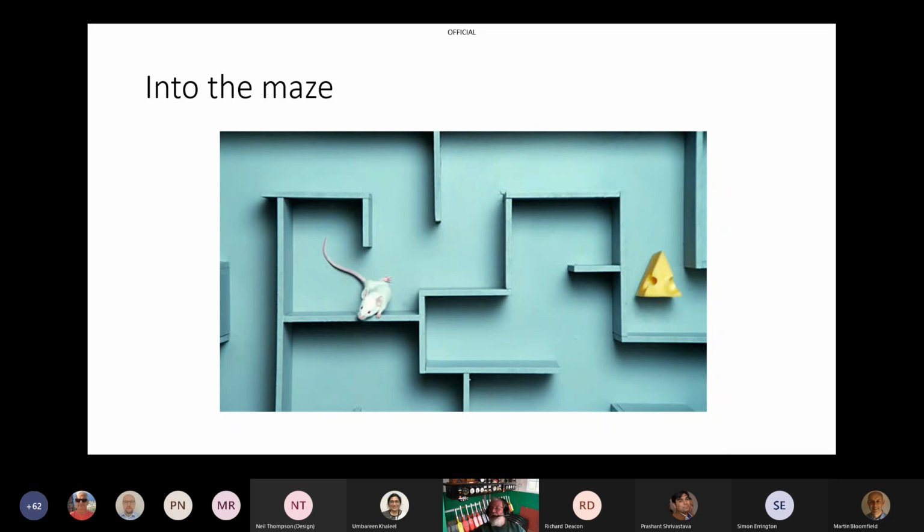Our little mouse here is desperately trying to find the cheese, a little bit like the mouse that seems to be running around our house at night at the moment and has managed to work out how to get the cheese out of the trap without getting caught. But enough of that, let's go into the maze.